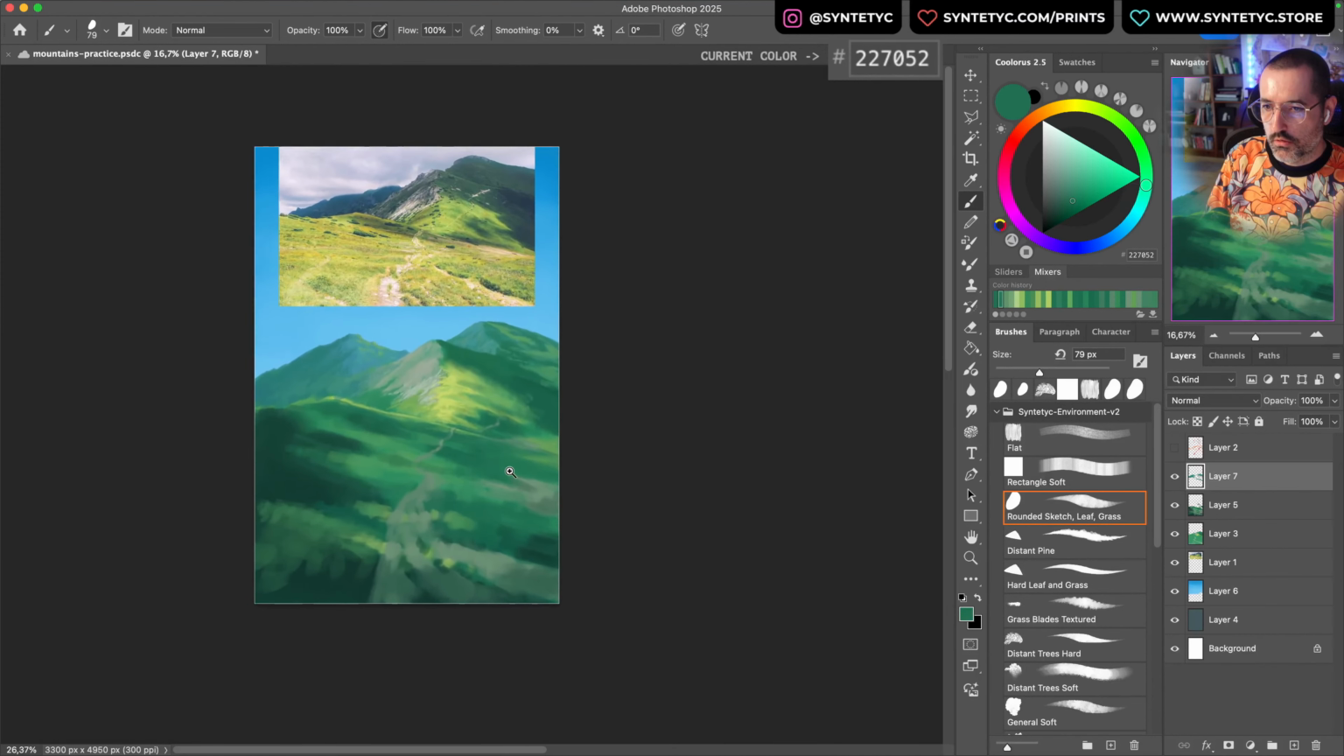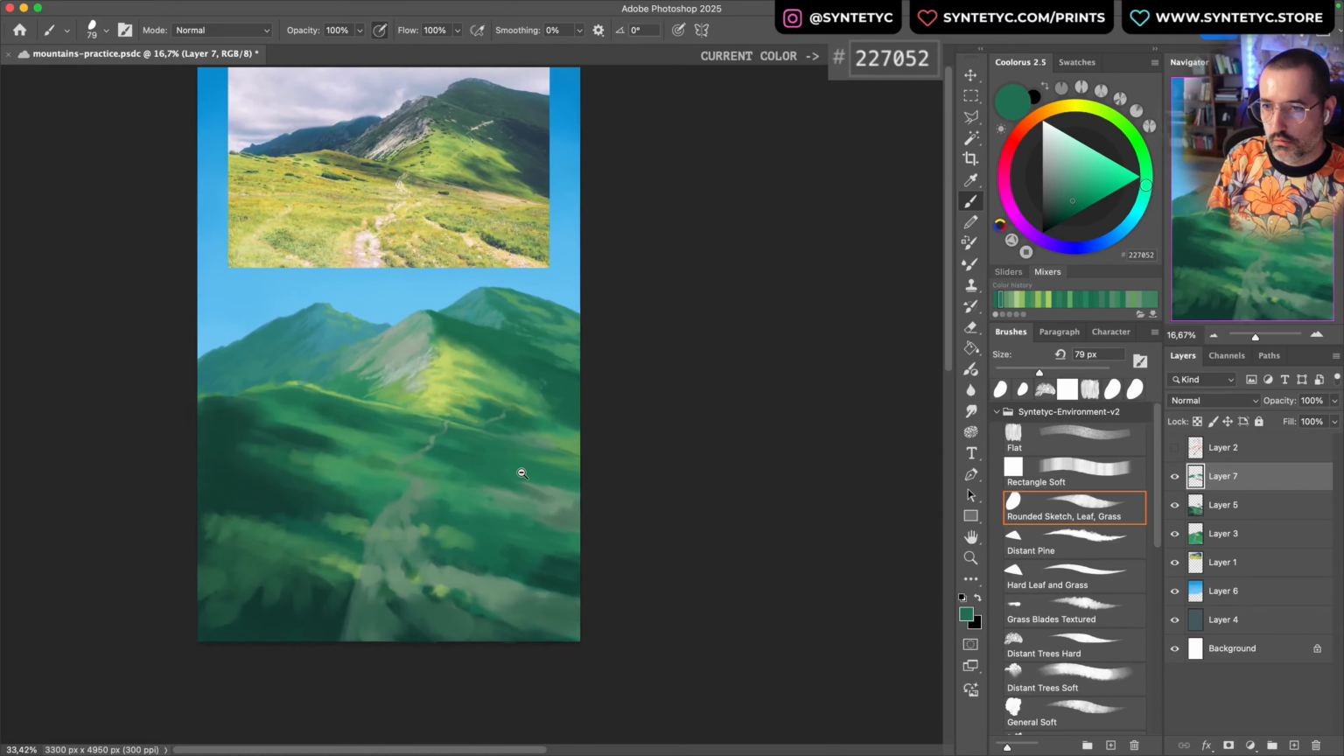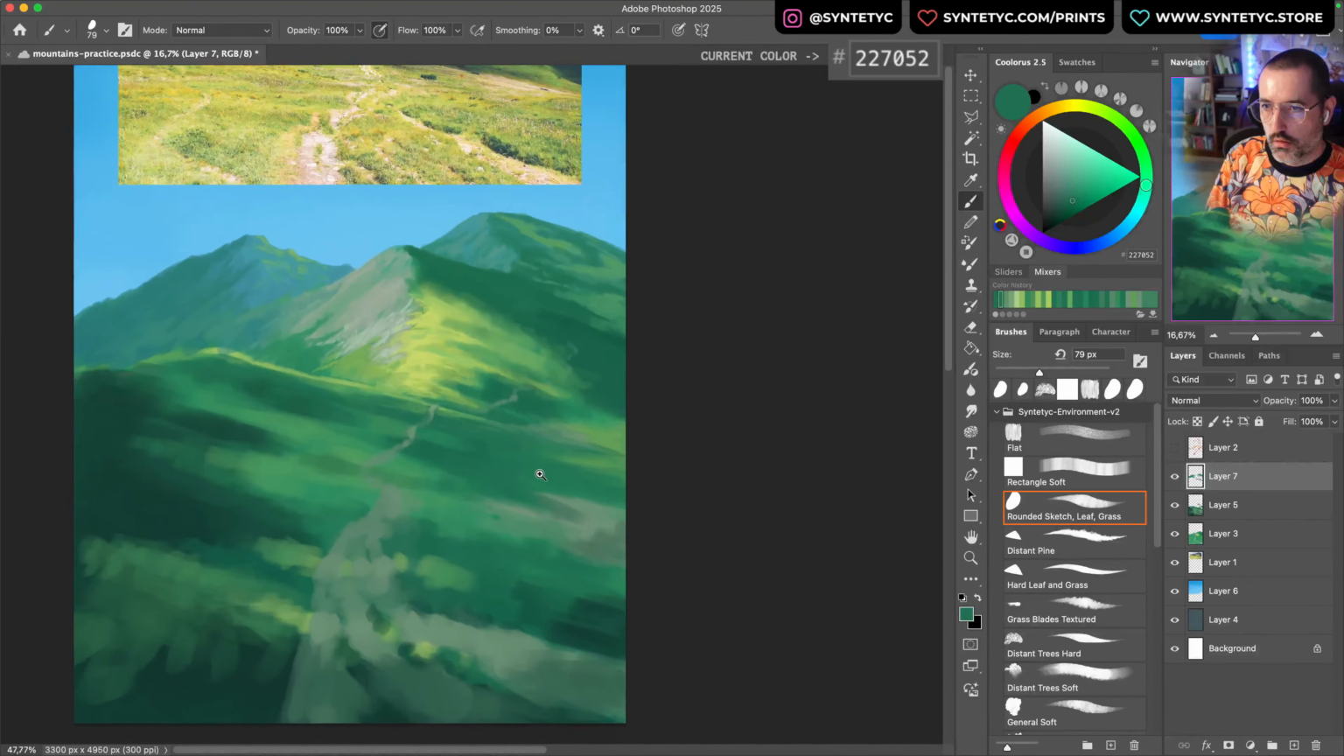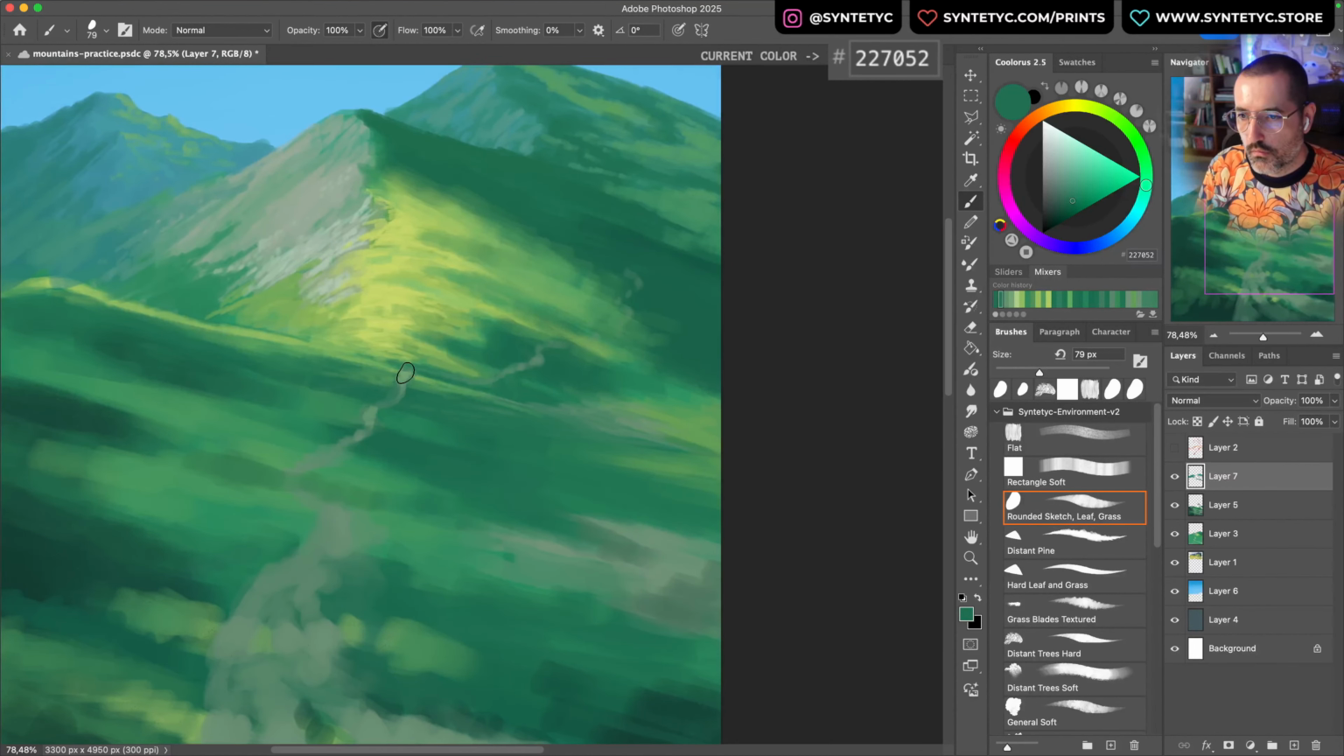Okay, I think it's okay. I'm going to do the path a bit more wide to simulate this line of grass inside of the path.